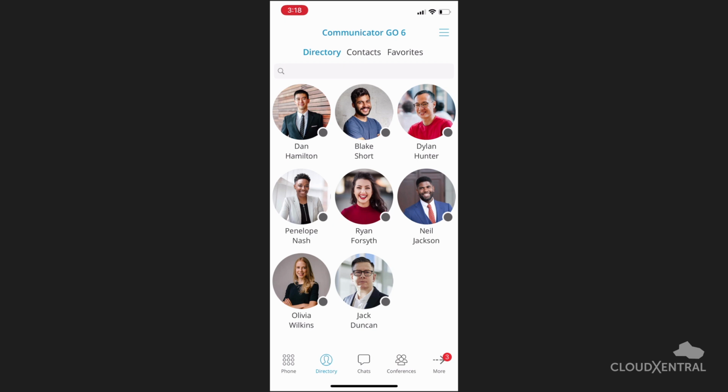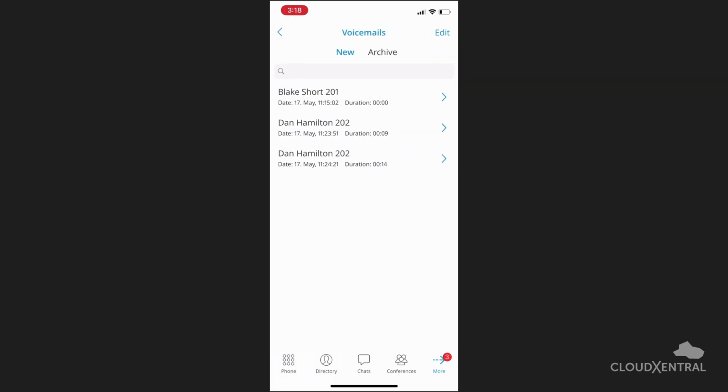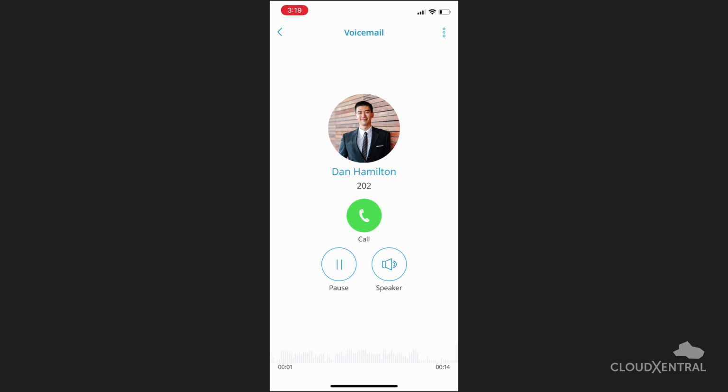Now, on the Go app for mobile devices, you can check your voicemail by tapping on the voicemail icon. Note that the More arrow has a red notification number to indicate the number of messages I have pending to review. I'll tap on the arrow and then the voicemail icon. You will then be able to see the messages. If you tap on one of them, you will be given options to play it back and an option to listen to it on speaker.